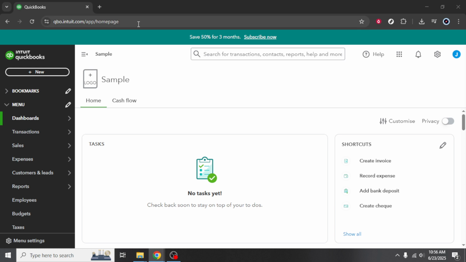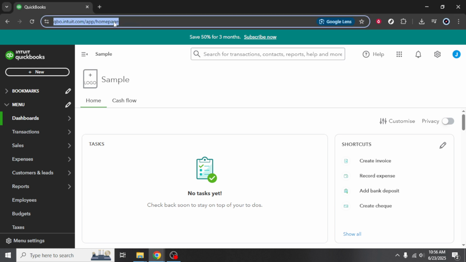If you're not familiar, QuickBooks is an accounting software package developed and marketed by Intuit. It offers on-premises accounting applications as well as cloud-based versions. When you navigate to the QuickBooks homepage, you'll see a variety of options that allow you to manage different aspects of your business finances effectively.